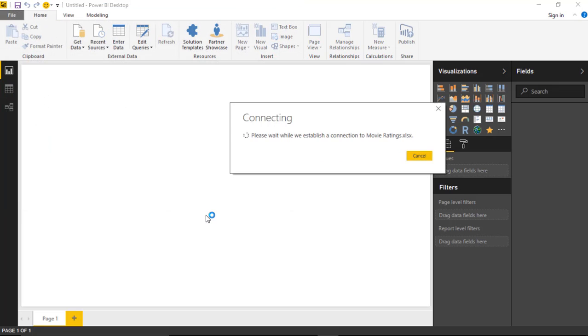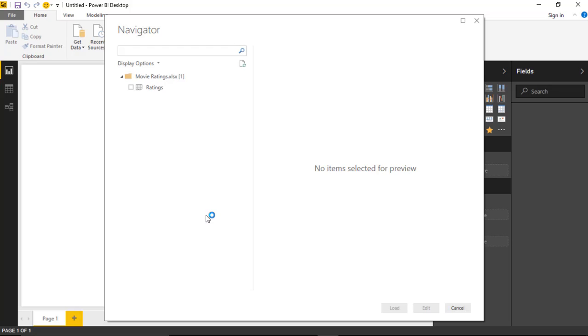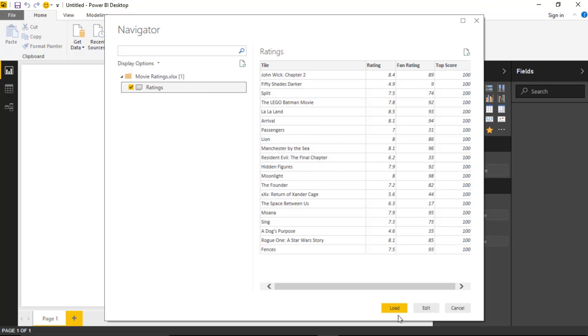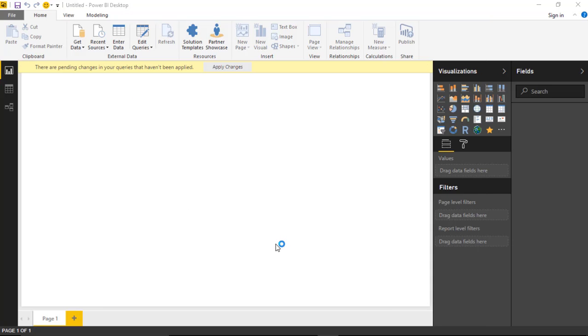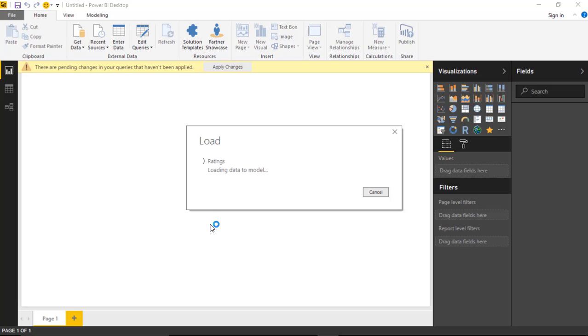So I'll select open. It's then going to connect to that workbook and ask me which one of the spreadsheets, which in this case we only have one spreadsheet, we want to use. So I'm going to select the ratings spreadsheet and hit load. Now you got a little peek of what the data looked like there. I'll show you again in a moment so you can see what the data looked like.